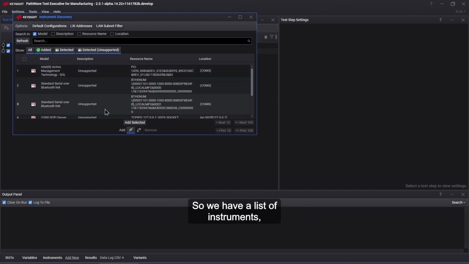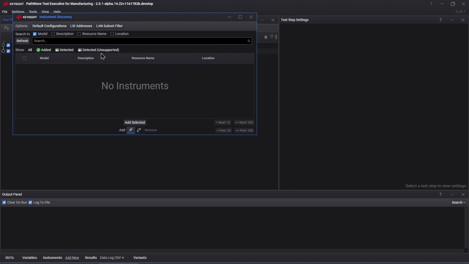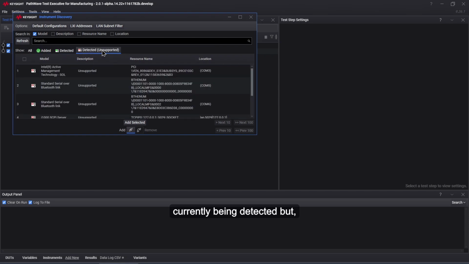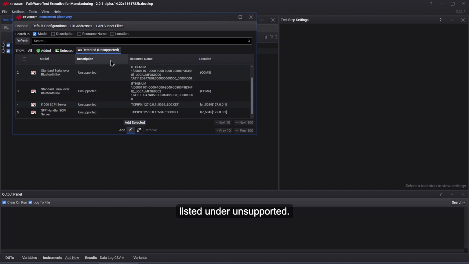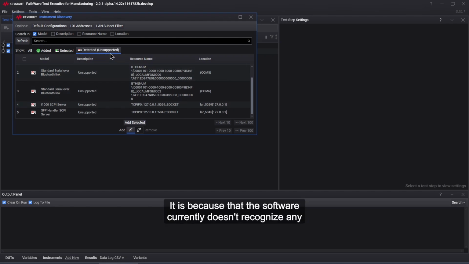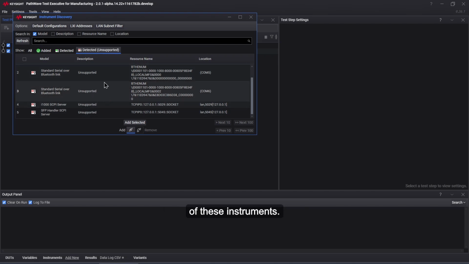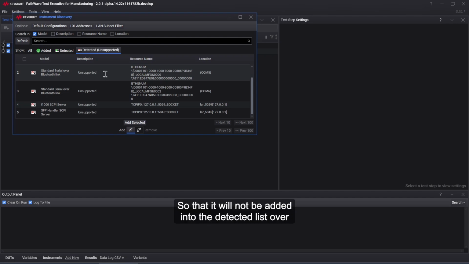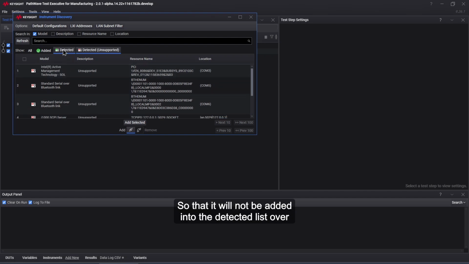So we have a list of instruments currently being detected but listed under unsupported. Why is it unsupported? It is because the software currently doesn't recognize any of these instruments, so it will not be added into the detected list over here.